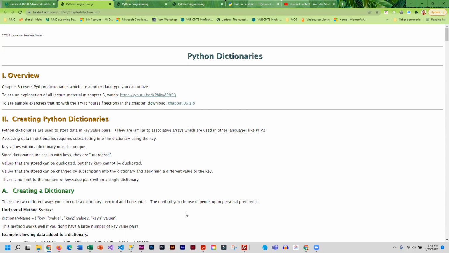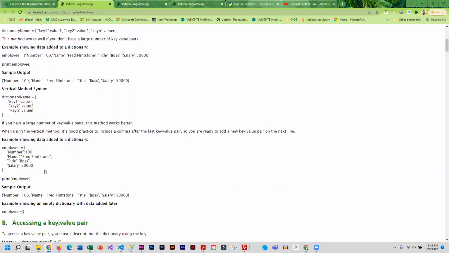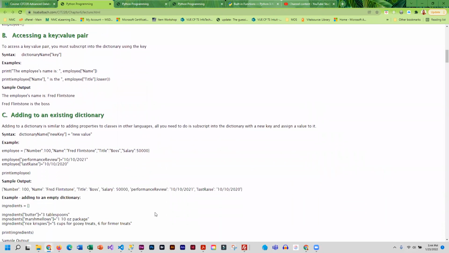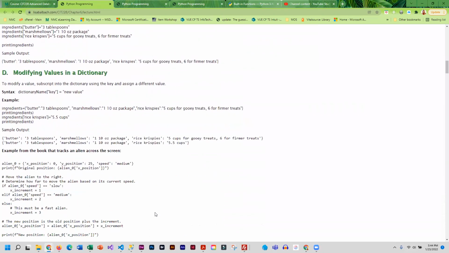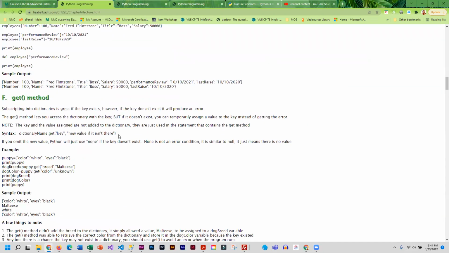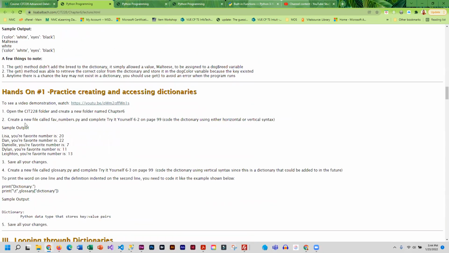So you are going to learn how to create a dictionary, the different ways that you can create them and set them up, how to access data that is in a dictionary, how to add data to a dictionary, how to modify values, how to remove values, and then you'll learn some of the different methods that you can use with the dictionaries. There are hands-on exercises that are embedded right in the lecture demo that you need to complete, and those hands-on exercises are your assignment.